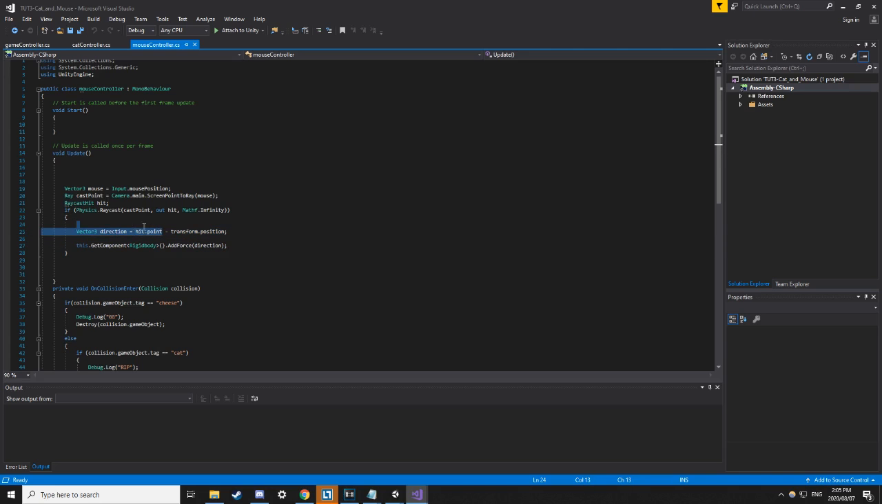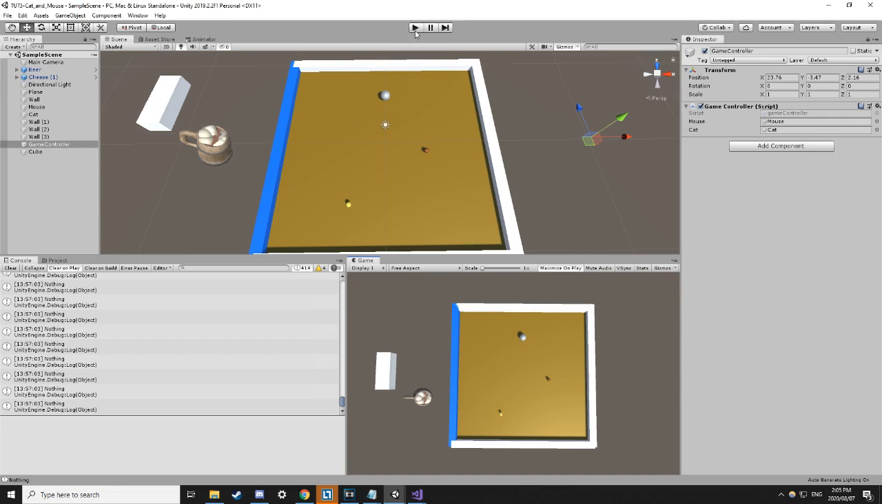Now how you get to this variable, there are multiple ways to do it, but this is one way that I found that was kind of cool. So I'll show you how it's working in the game.